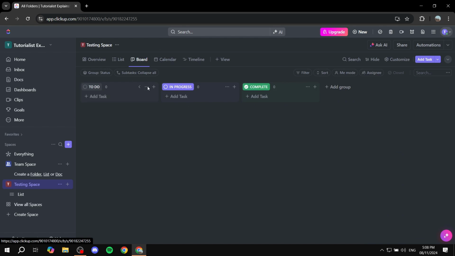Basically it consists of a bunch of buckets. You can add more buckets or groups. In this case, it's called groups. You can see we have to do, in progress, complete, and you can also add more. Basically, you want to move tasks from this one to this one and to that one. If you want to create multiple different groups, feel free to do so as well, to have more details about the specific task that you want to do.